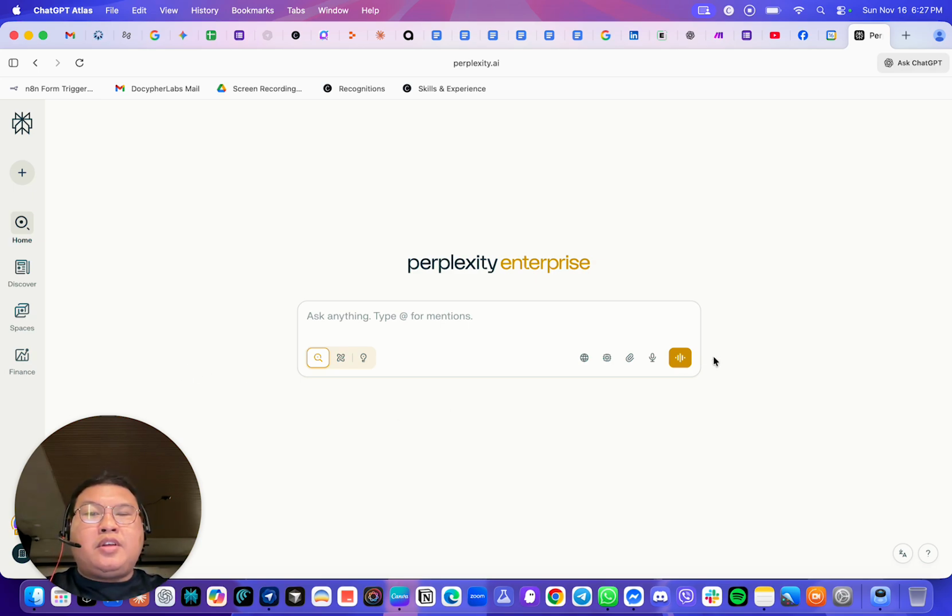Okay, now as we can see, I'm currently using Perplexity Enterprise. Just a disclaimer that the features I might show you today may not be available on the regular Perplexity free version or the regular Pro version, because some of these features are currently available on Enterprise Pro and Enterprise Max. Okay, so let's start.